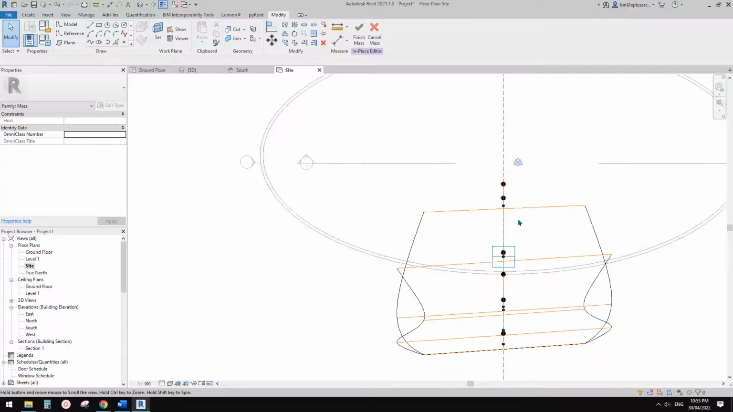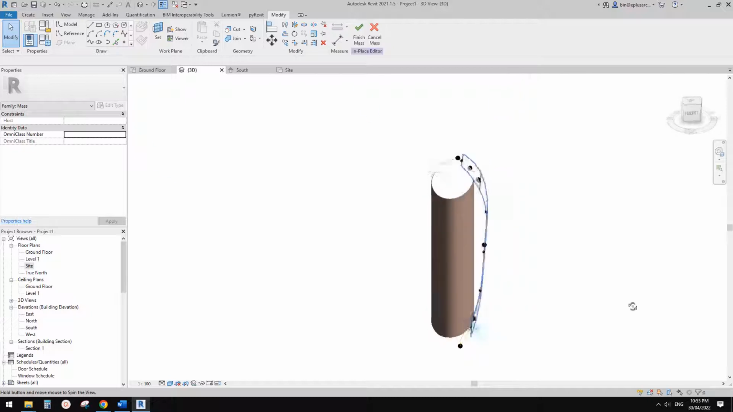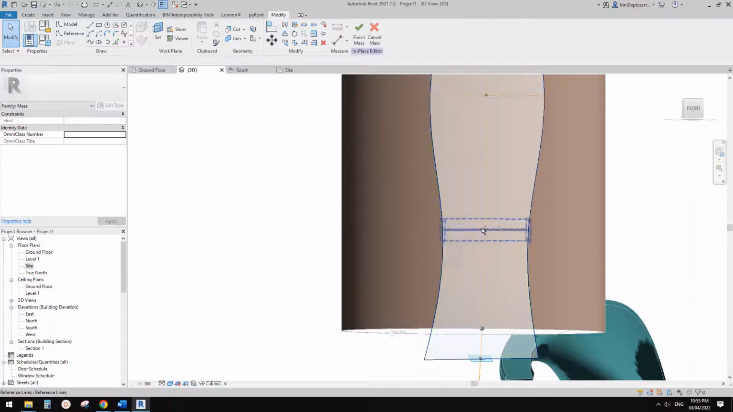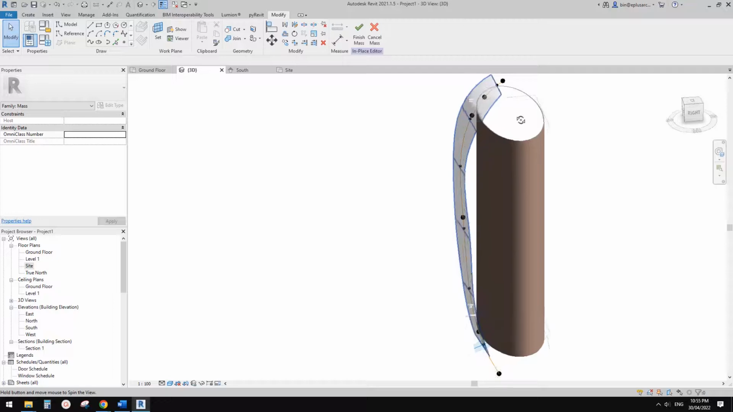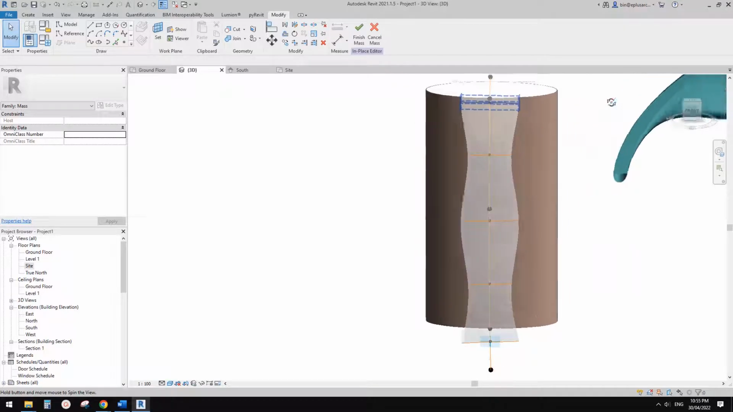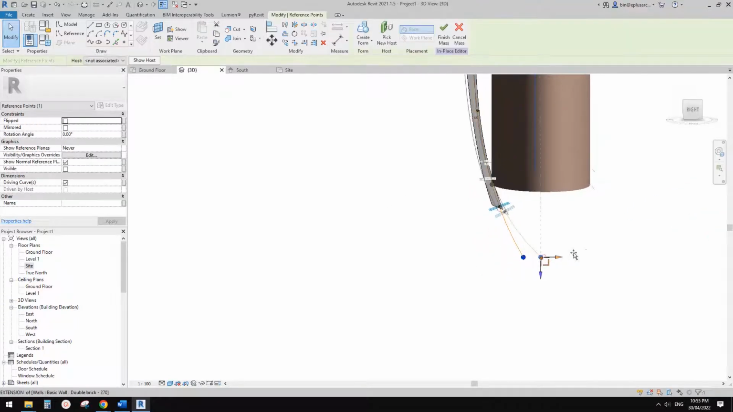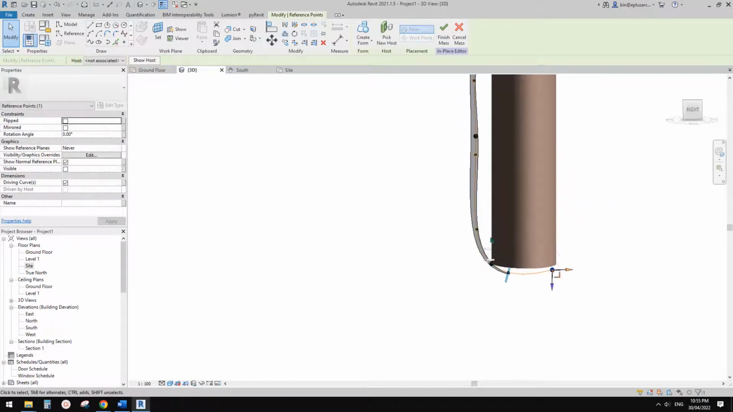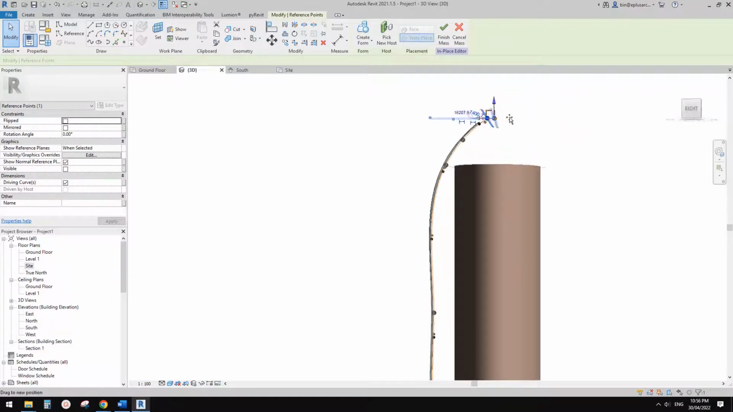Okay, so it seems that when we create profiles, there's a little angle between the profile and the path. But okay, so let's try again, and if it doesn't work, we might need to redo it. But it seems it's okay so far. Yes. So let's try. Okay, so continue.